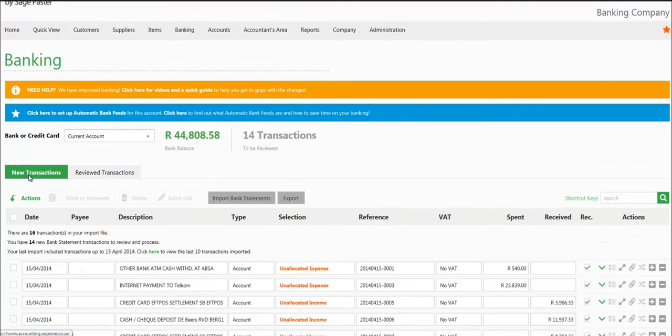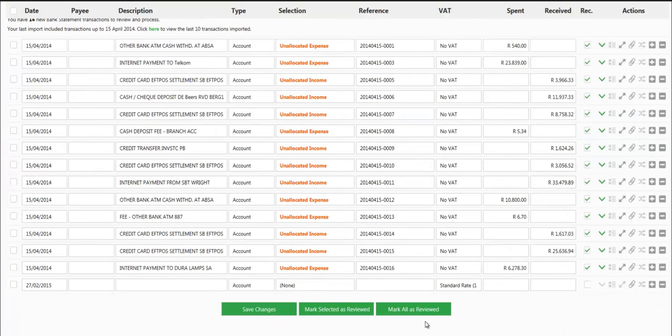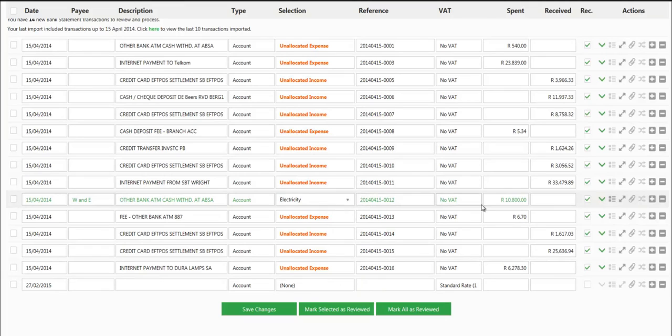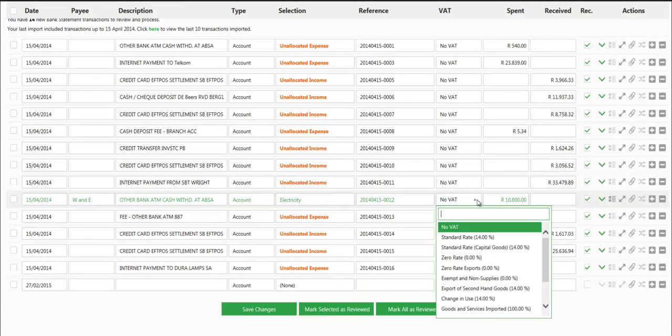Moving back to my new transaction window, let's say for example I have made a payment over to the council for a water and electricity bill. If for example this is the transaction, I would add the payee to be my water and electricity account. Under my type, this would be a general ledger account, and I would need to assign it in my business to either water or electricity, as I wish to split this transaction between two different general ledger accounts.